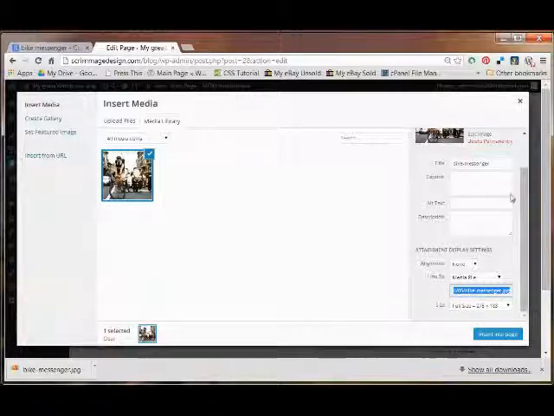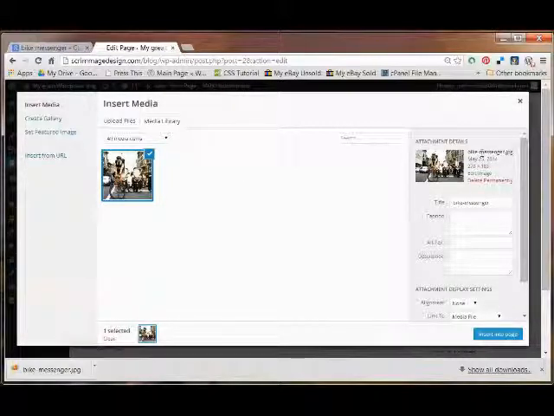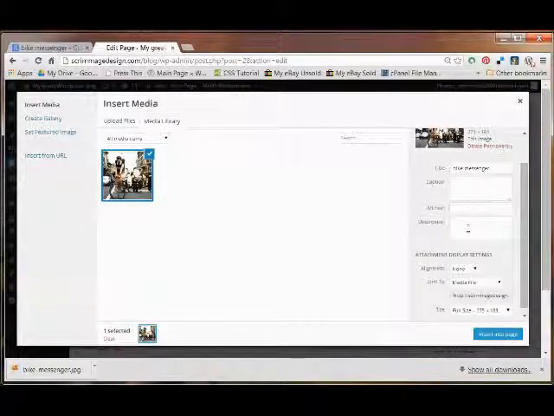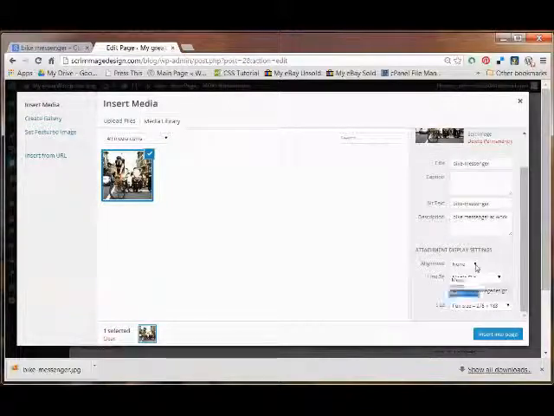Now over here on the side, you can see it has all of the information about the photograph. So underneath the title, all this information is very good for the search engine, so it's really important to fill in these blanks. So I'm going to use these same tags that I have here. I mean, you can add a little bit to it like I did just there. Now if I wanted a caption to appear underneath the picture, I could fill this in here, but I'm not going to.